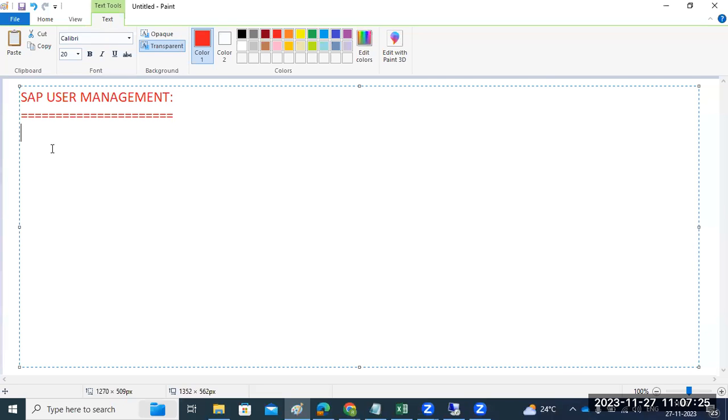So, SAP user management. At the SAP level, how to create the users, how to lock the user, how to unlock the user, and how to change the passwords. All those things we'll discuss at a high level today.